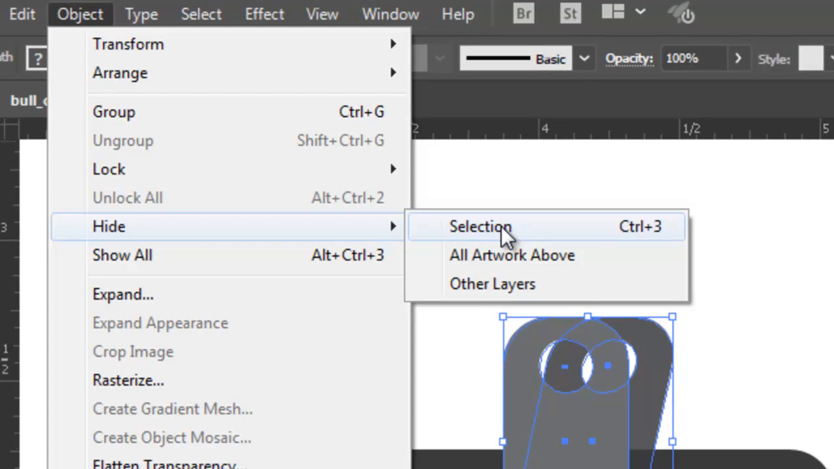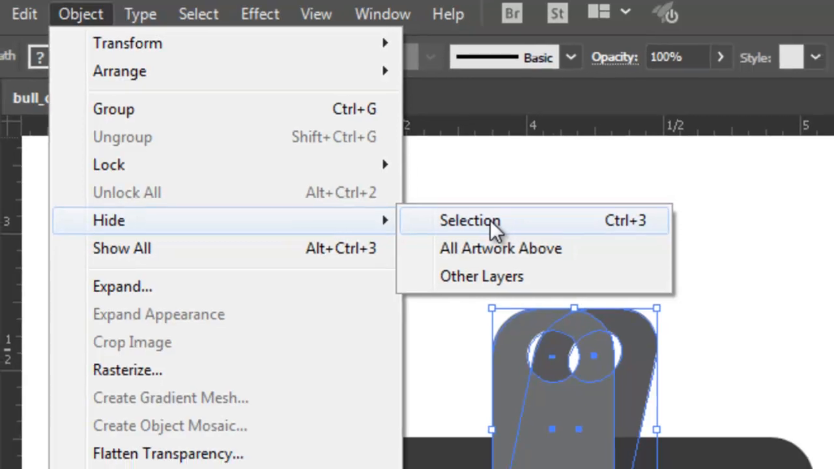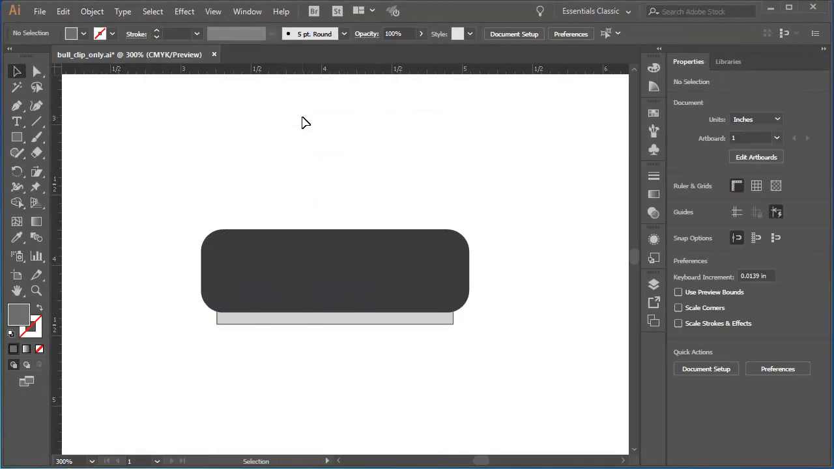Notice the keyboard shortcut for this because it's very useful, Control or Command on the Mac and 3. That will just hide the handles to get them out of the way so that we can focus on applying the gradient to the main body of the bulldog clip. I'll click on the rectangle to select it.